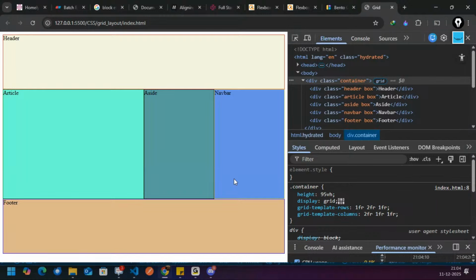Guys, one more question before closing this session. How can I write this header, article, aside, navbar, footer in the center of every div element? Last question of the night. How can I write all these things in the center of this div element?